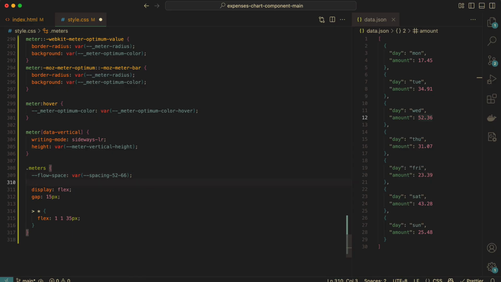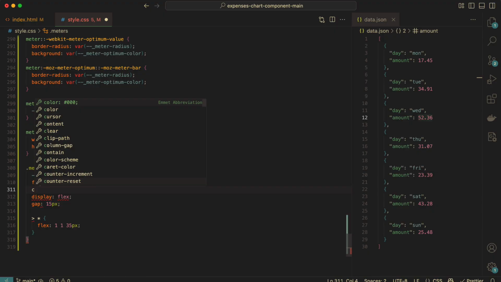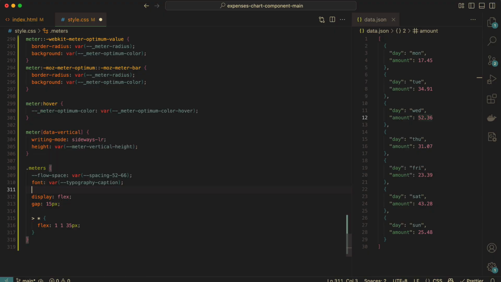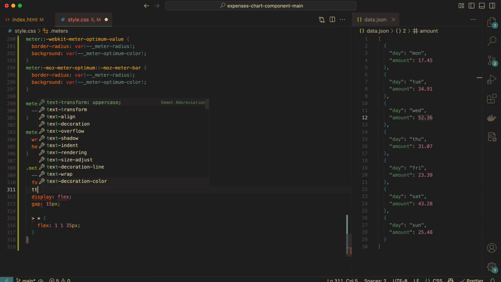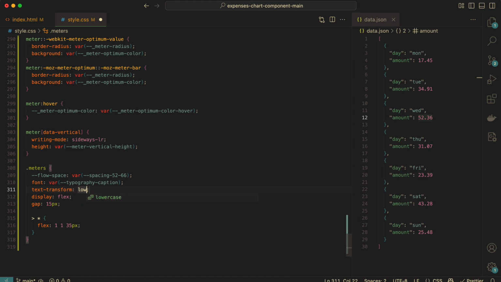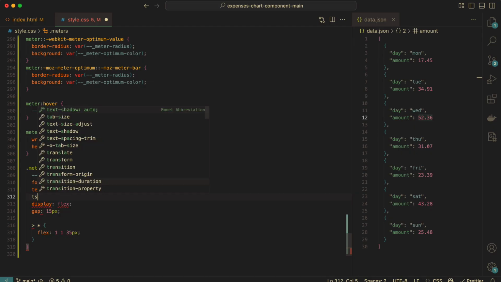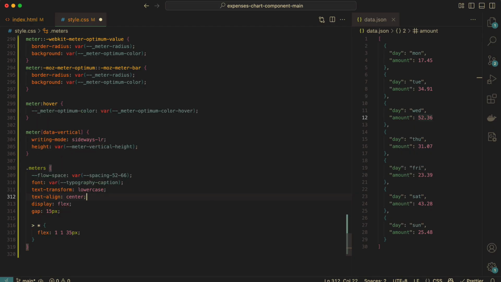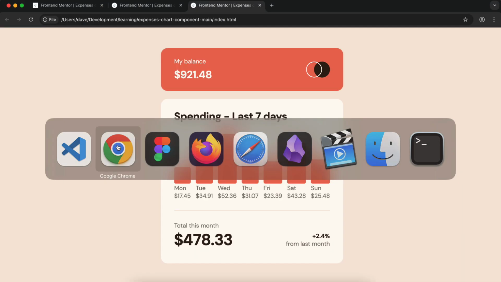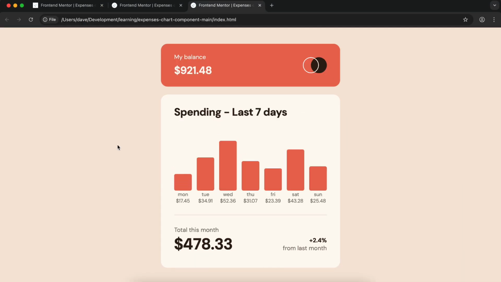right here I have the font, which is caption, so that's good. Text transform, not uppercase, but lowercase, okay? And text align center, excellent, okay? Go back, refresh it, things are starting to take shape, right?